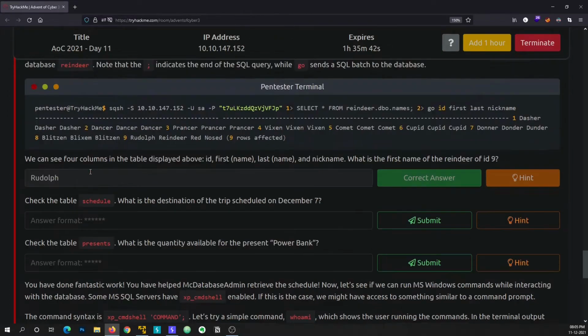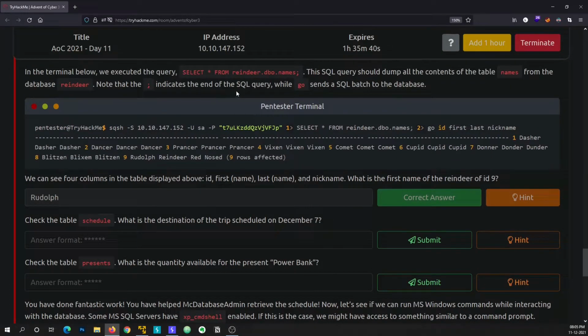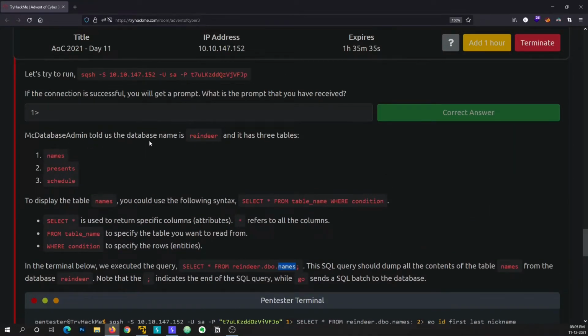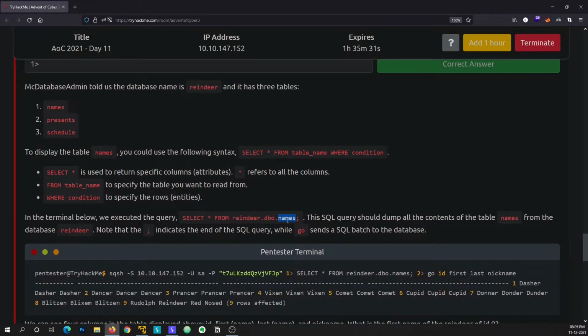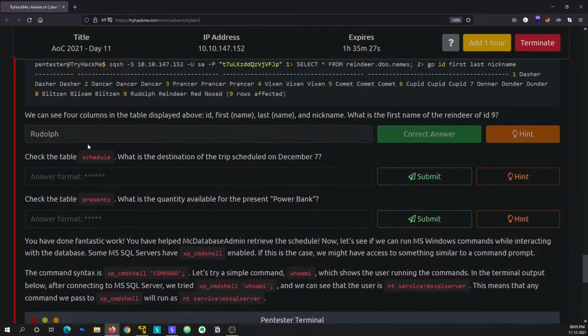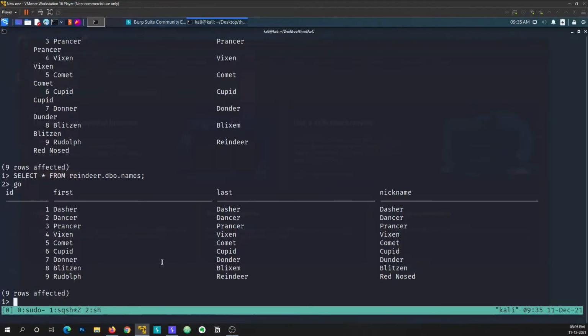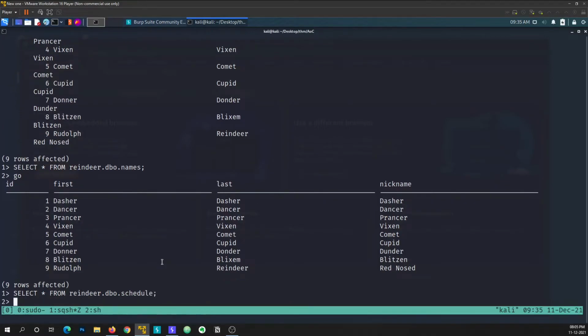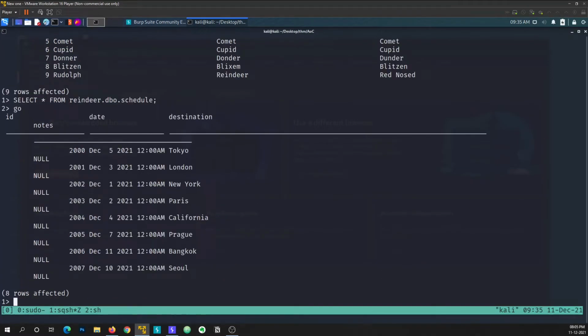And this is similar to the query that we have executed before. You just need to replace names with schedule. Why so? Because you can see here in the database reindeer, we have 3 tables: names, present, and schedule. We extracted the names. Now we need to extract the schedule. So just type in schedule, and then just type in go, and we have the results here.